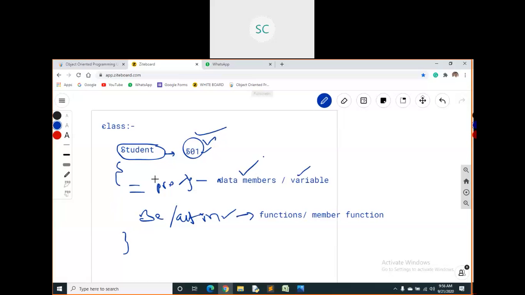Every class consists of some properties or actions. These properties programmatically you are representing as data members, you can call them variables. These variables you are representing as properties. This class may perform some actions or some behavior. These behaviors or actions you are representing as member functions, or you can say functions. Finally, you can conclude this class consists of variables or data members and member functions.